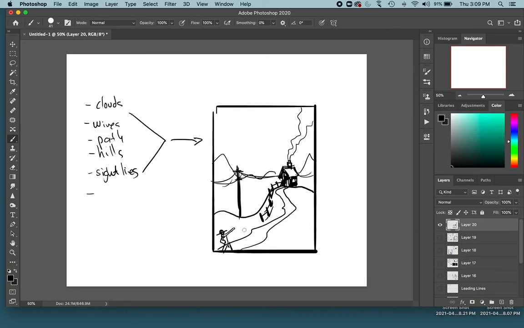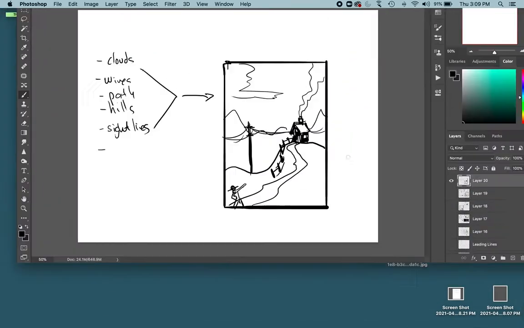Okay, so there's lots of different things you could do here to be creative. Really it just takes careful planning and doing these different sorts of drawings. All right, let's look at some artists that have used leading lines really quick.